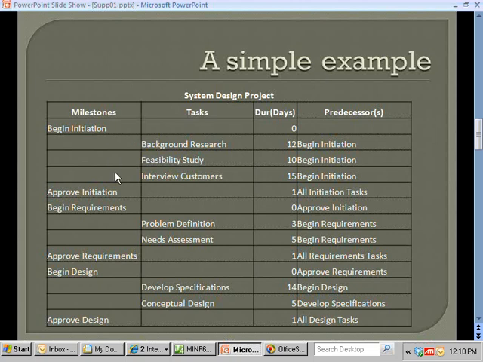There are some tasks, and I've done some indenting, or the project manager has, to identify kind of what the phases are. Sometimes I'll interchangeably use phases, tasks, and activities. A lot of times I think of a phase as a collection of tasks, or sort of a meta task. So the initiation section of this project involves doing some background research, estimated to take 12 days, and its predecessor is this begin initiation milestone. So it can begin as soon as we have the okay to begin the initiation.